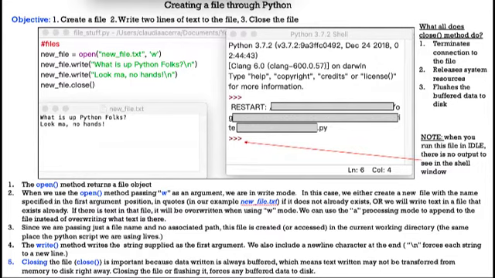Here our objective will be to create a file, write 2 lines of text, and then close the file. So the open method returns a file object. When we use open and pass it W as an argument, we are in write mode. In this case, we're either going to create a new file with the name specified in the first argument position, in quotes, in our example, new_file.txt, if it doesn't already exist, or we'll write in a file that is already in existence. If there is a text file with that name, it will be overwritten when we use W mode.